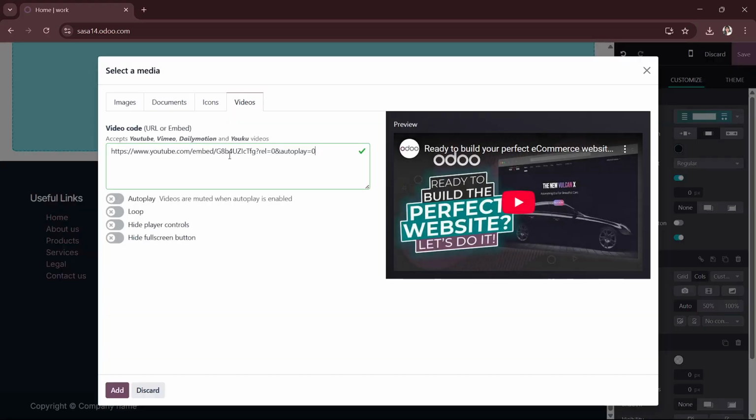And here you can upload your video file from your device or paste a link from platforms like YouTube and so on. After adding the video, once you're okay with your link, just add the video to the website.